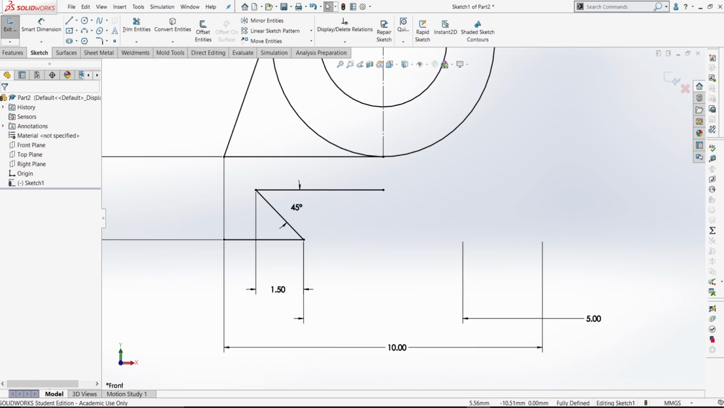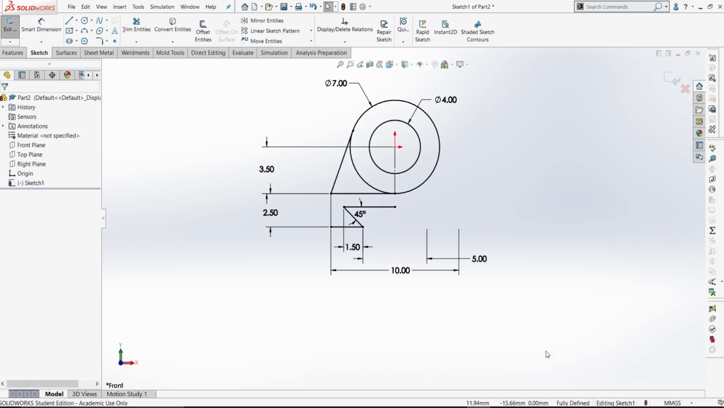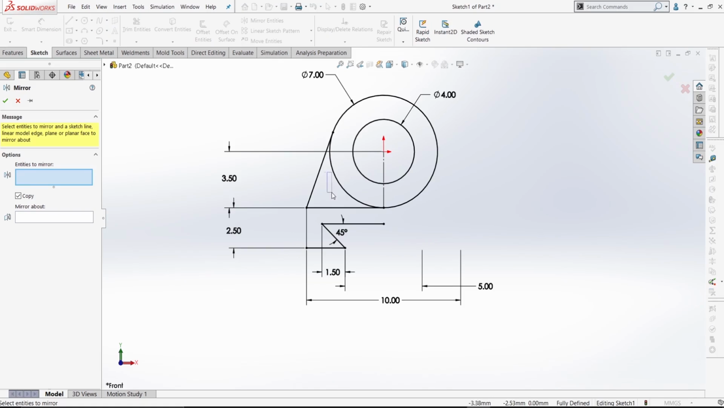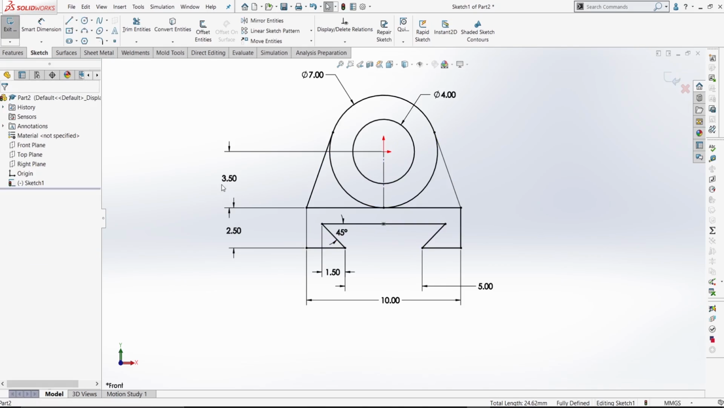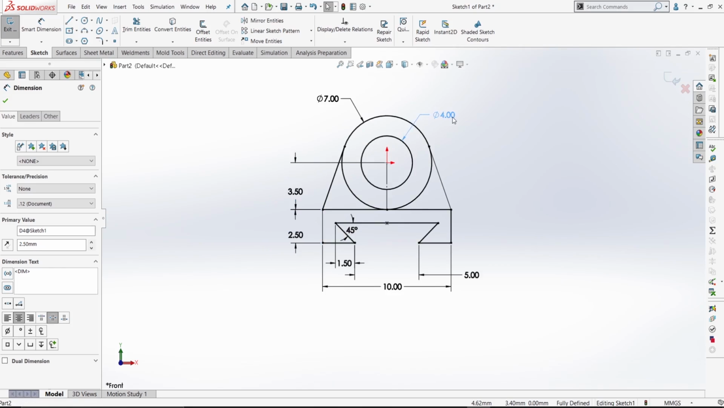If you could look over here, just look at my cursor over here. It's fully defined. Now the only thing left is to mirror it. I have to mirror this line and this line with respect to this central line, and that is it, guys. You just have to arrange the dimensions in a proper manner, and that's it for the first sketch.